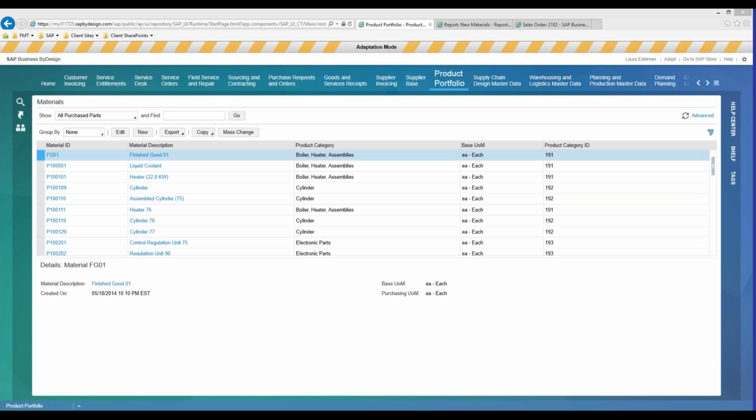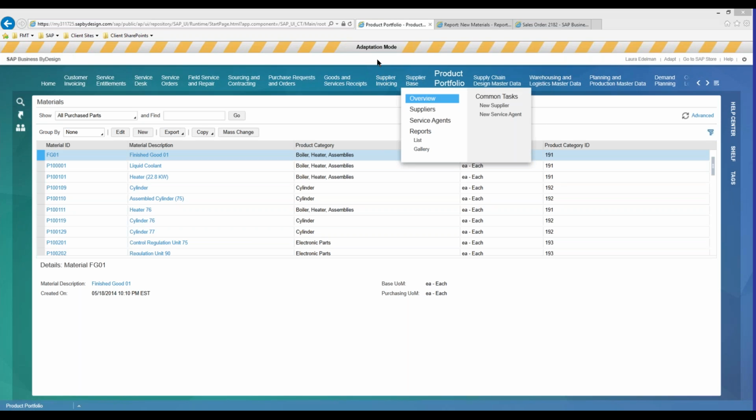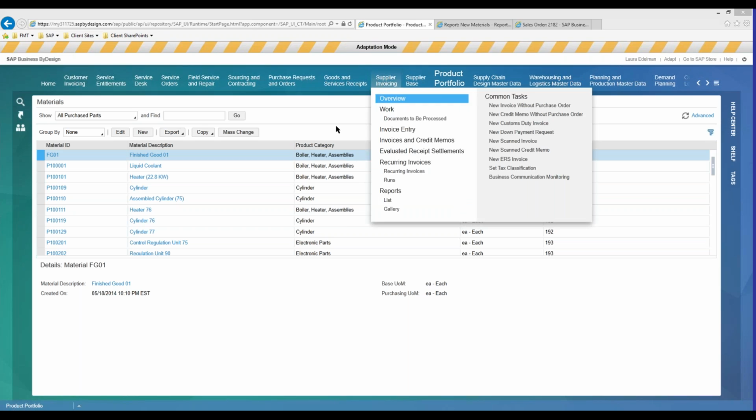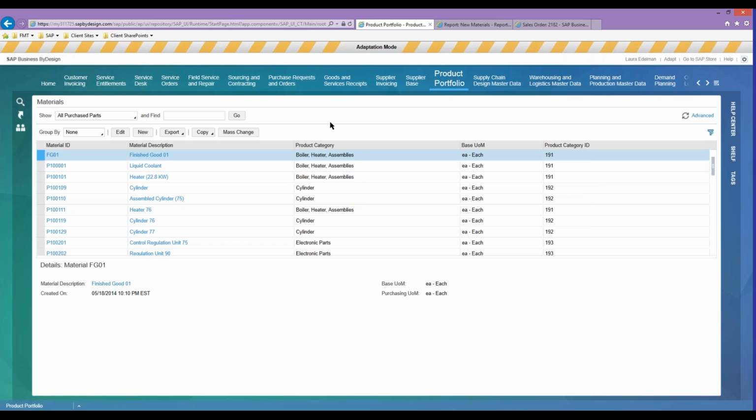For this demo, I'm going to be adding an indicator in the product master data for whether or not a material is active in the system. You can see that I'm already in adaptation mode. Everything looks mostly the same, besides the convenient bar at the top that tells us that we are in adaptation mode. Now, to get into adaptation mode, which I'm already in, I can click Adapt in the upper right. And if I wasn't in adaptation mode, this would say Enter Adaptation Mode, and I would click that and it would bring me here.